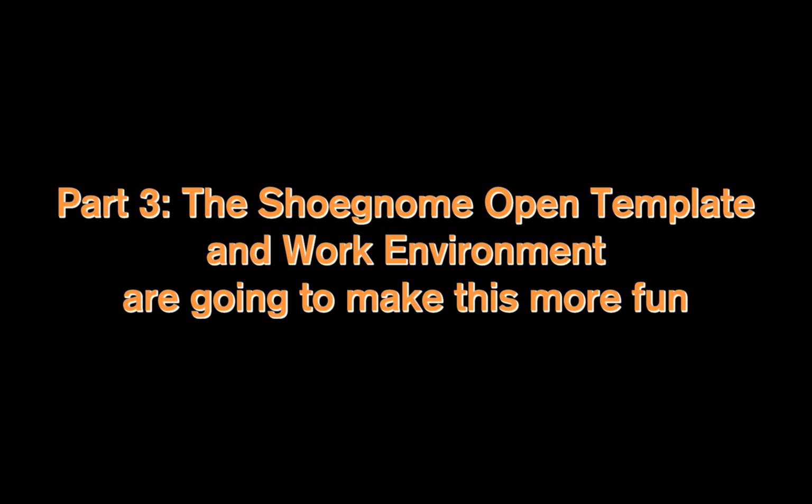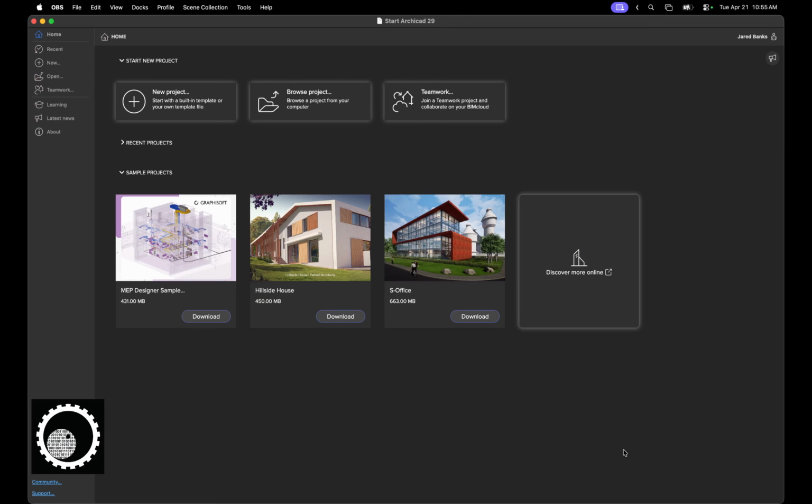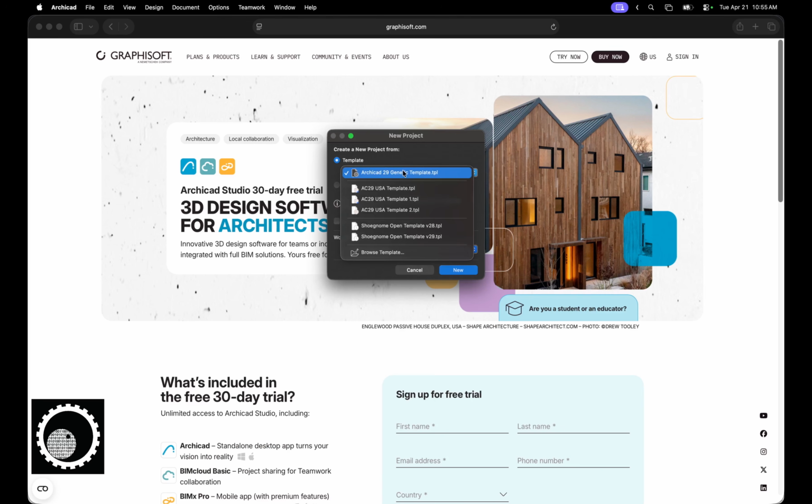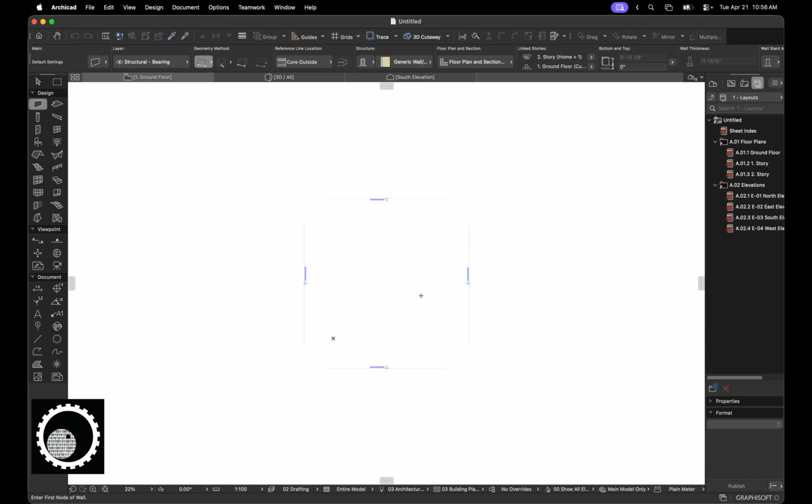Okay, so you've downloaded and installed the free trial, you have thought about what your goals are, and you are ready to start exploring Archicad. So you launch Archicad, you get to the start screen. What do you do? You can download one of these sample projects, or you can just hit New Project. Let's just go ahead and hit New Project, because that's more fun. Right here under Template, there's the generic template. Let's start with that. I'm going to open up the Shoegnome Open template in a moment, but let's just start with the generic template. Okay, so you open Archicad for the first time.